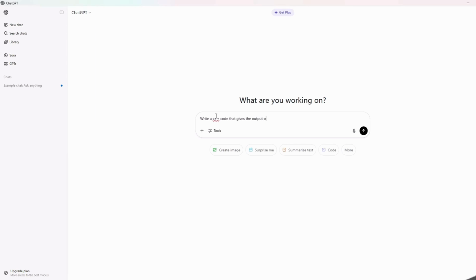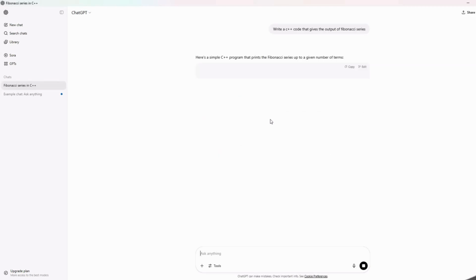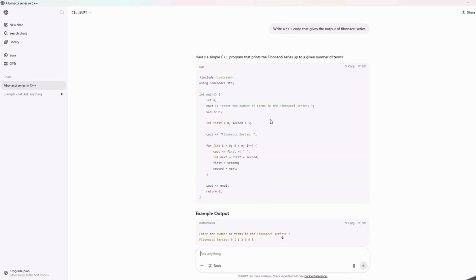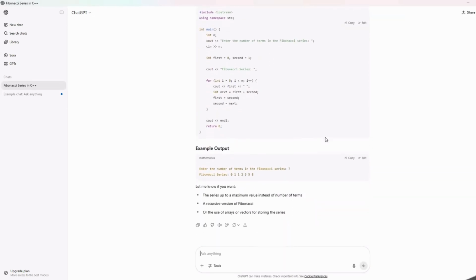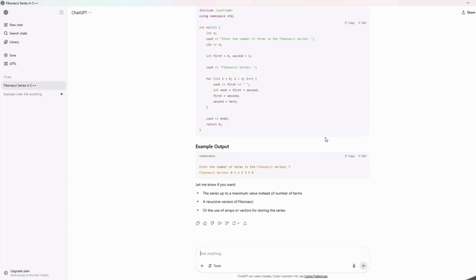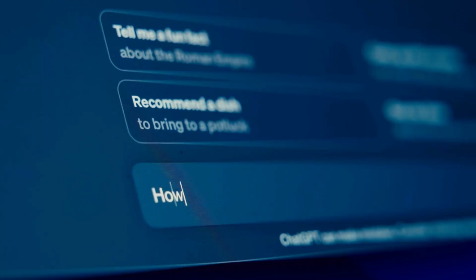Need a YouTube video script? Done. Want help with writing a blog post or summarizing a long PDF? Easy. It works best when you give it clear, detailed prompts, and the best part, it's free to use with an OpenAI account. If you haven't tried it yet, this one's a game changer.